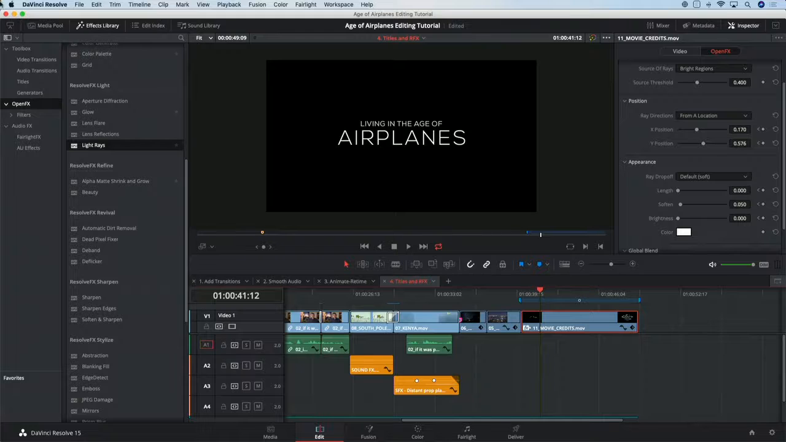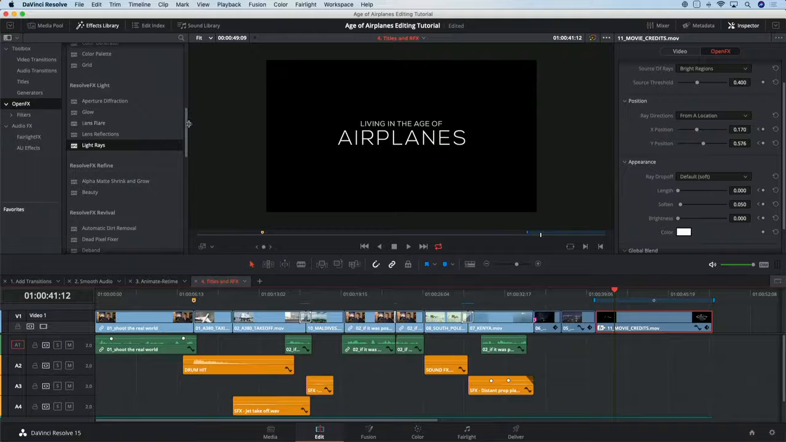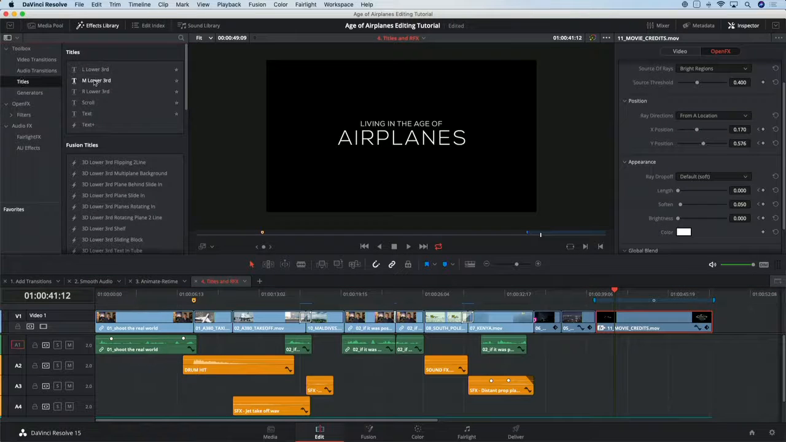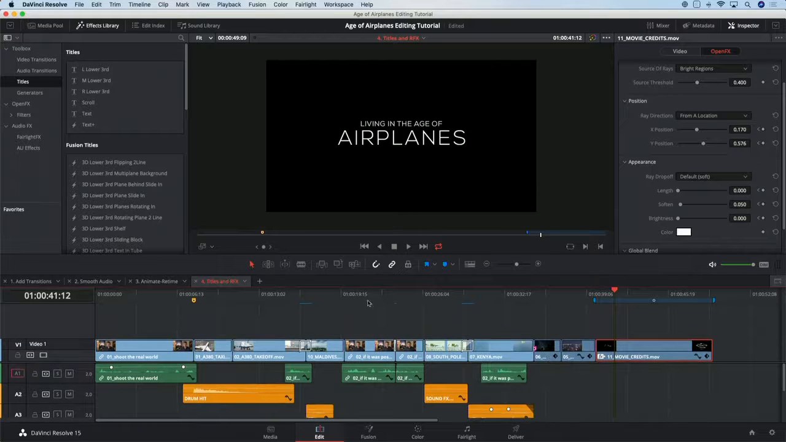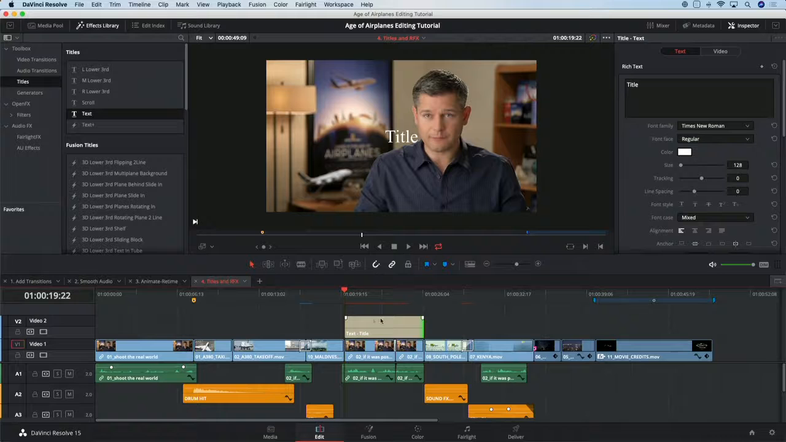Let's look at some titles. I'm going to close this up a little bit and zoom our timeline again. All right, in the titles section, you'll see at the top there are some basic titles that we can add. I'm going to move this down and we'll add a lower third. We're just going to use the basic title generator. You can add this down, you can extend it, make it as long as you need to. And then just go into the inspector and type your text.